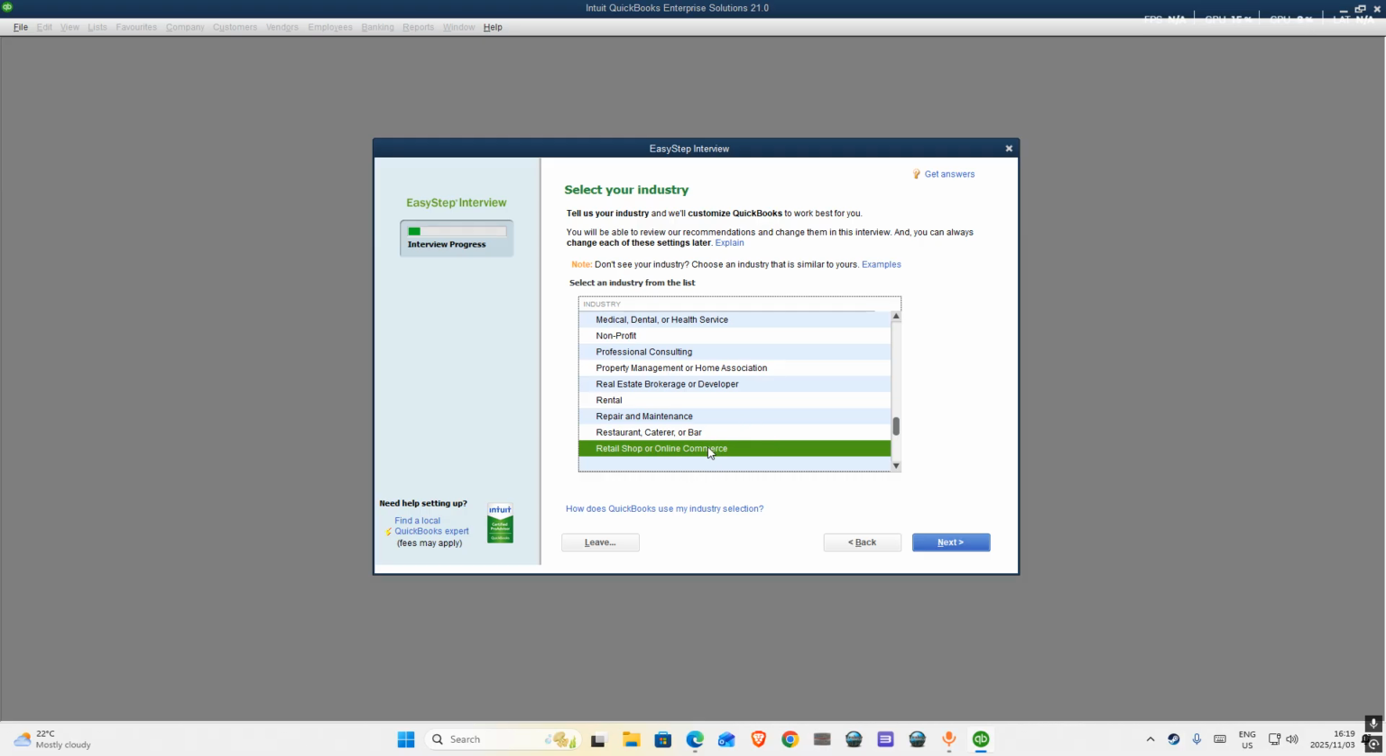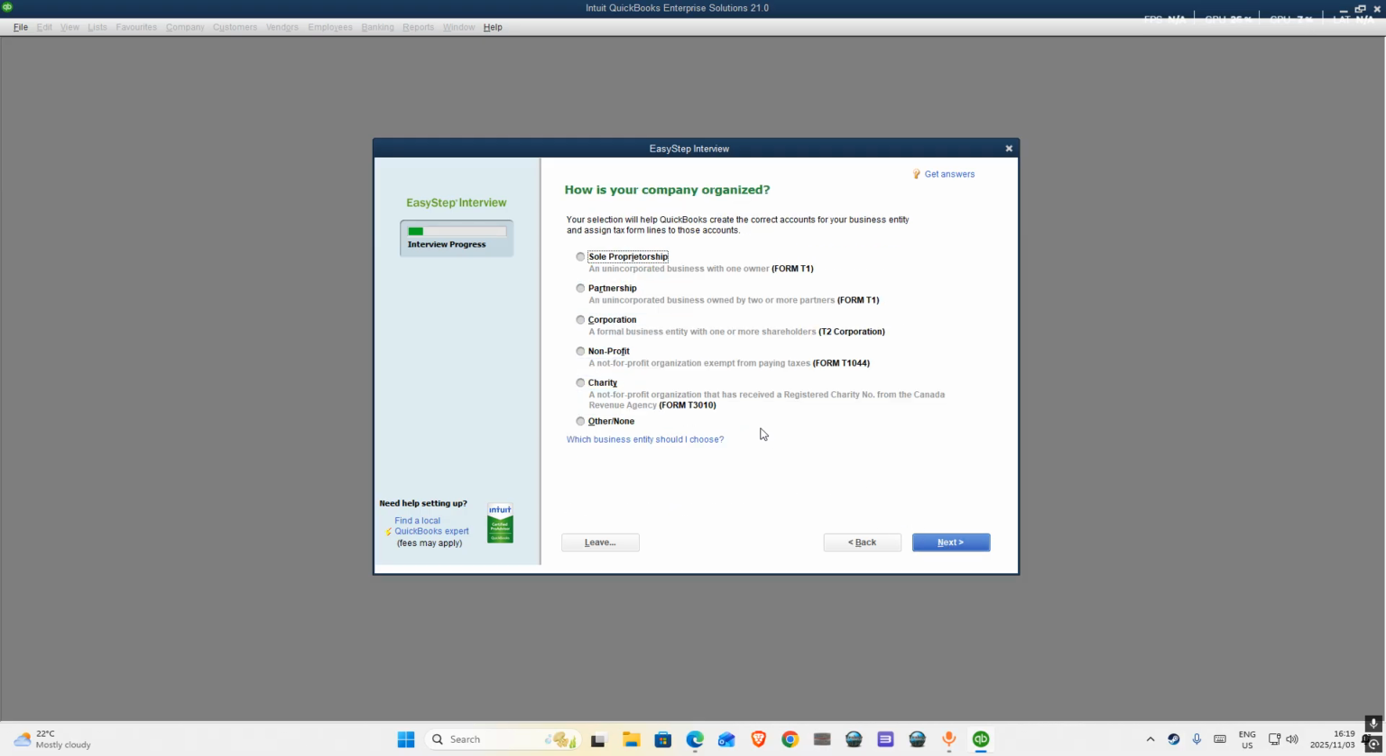As soon as you have that, click on it and then click on next, and this will take you to this section which says how is your company organized. I'm not gonna touch this for now. I'm gonna focus on other and none. We'll definitely talk about that as soon as we're inside the QuickBooks application.